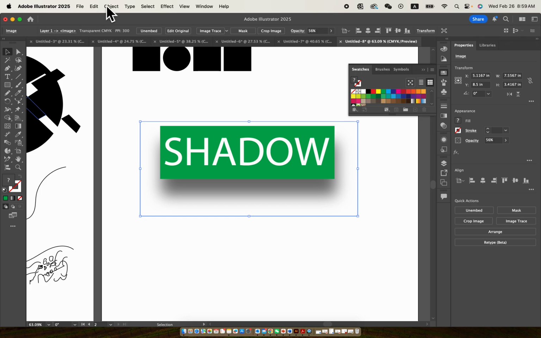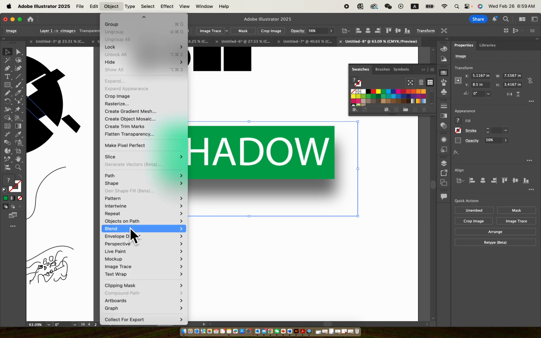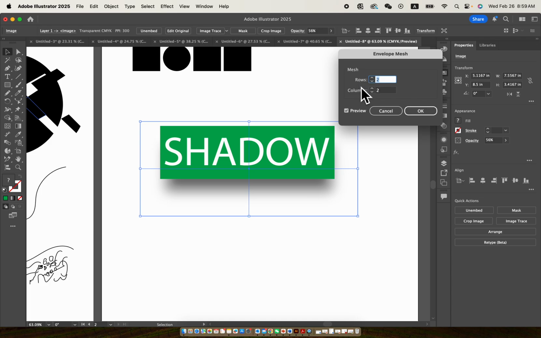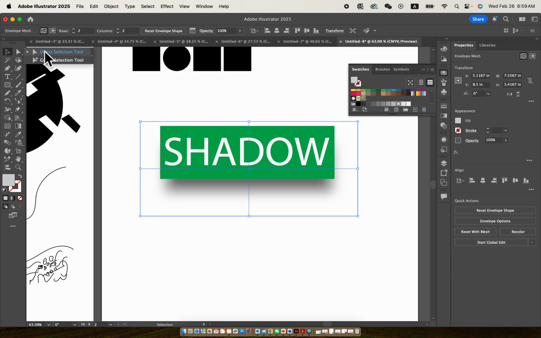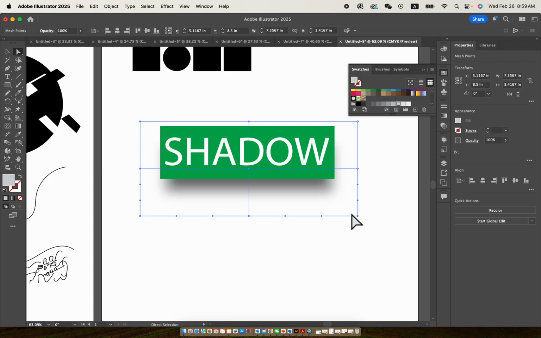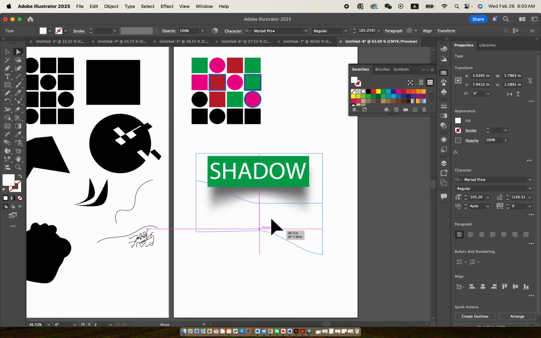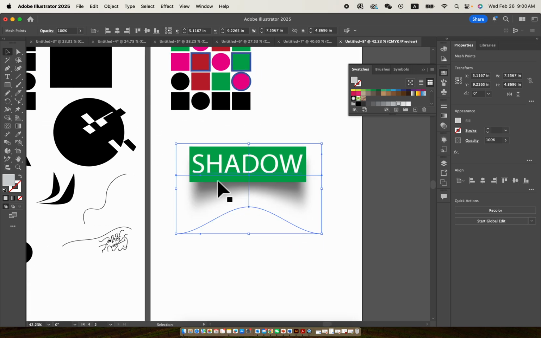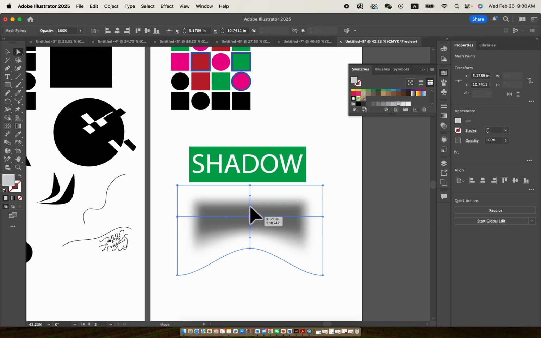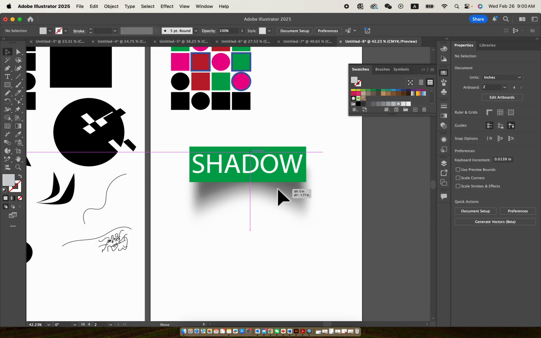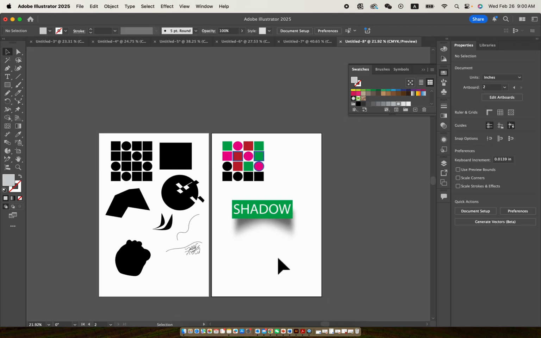So if we go to the edit object, we can give it an envelope distort, we can make with mesh. We can add rows, columns, click OK, and you can use the direct selection tool. For example, you can hold down shift to drag both anchor points, and make a curve on the shadow. You can modify the form of the shadow in the way you like. Yeah, you can see this is an even more interesting outcome.